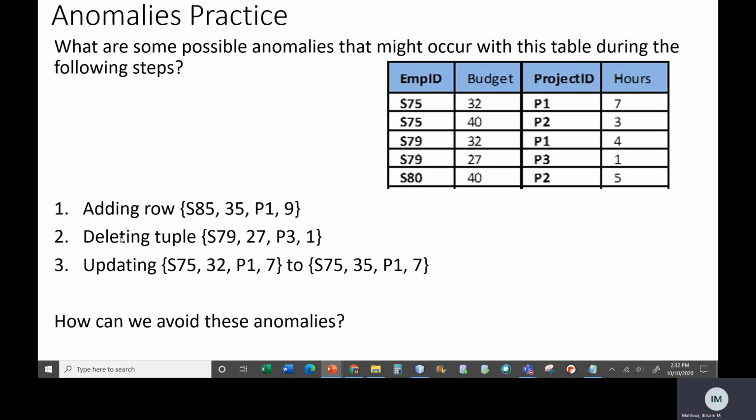Now, what happens if I decide to delete the row S79 over here, with a budget of 27 for project 3 and hours 1? If I delete this row, this employee stopped working on the project, I'm deleting them, but by mistake, what I'm also deleting is everything related to P3 here, which is that P3 had a budget of 27. And so if I delete this row, I will end up with a deletion anomaly because I am losing more information than I intended to. I am losing what the budget is for project P3.